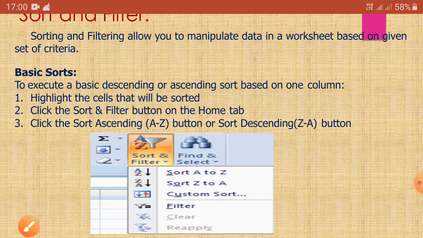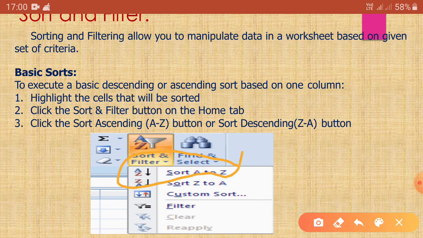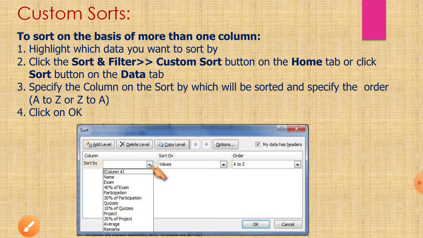So if you want to sort the cells A to Z, then you have to select this, and for Z to A, then you have to select this. If you want to sort using the custom sort options, then you can sort the cells by some conditions. So custom sort looks like this. If you click on custom sort, which is already available in the previous slide, it looks like this.